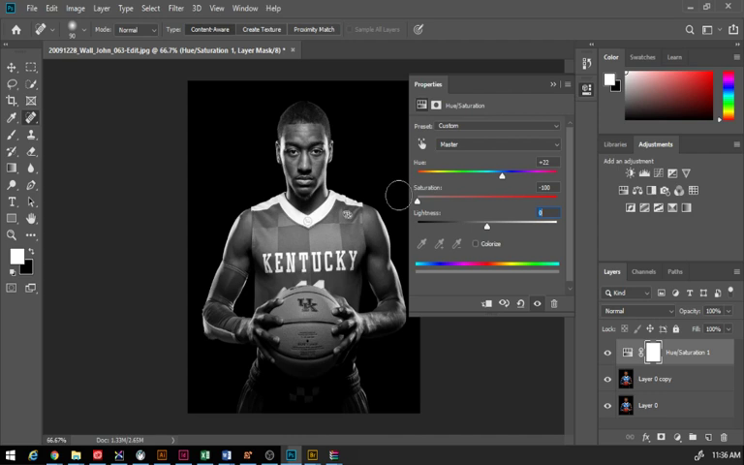Having a black and white image is really cool, but having an image where there's a pop of color gives you that reference, or gives you that really strong image, I think, at least. So what we're going to do is make this basketball colored, and everything else we will keep black and white. So our hue and saturation layer essentially is doing its job. It's desaturating our photo. It's taking everything down to 0.